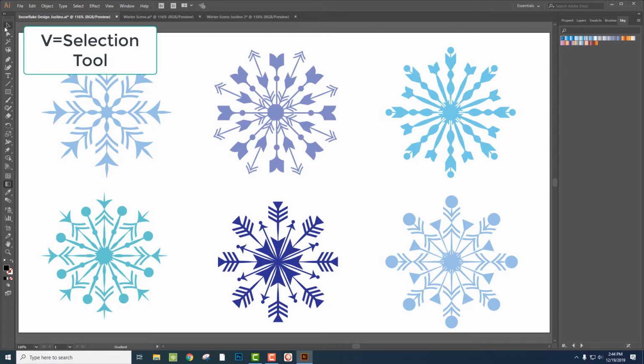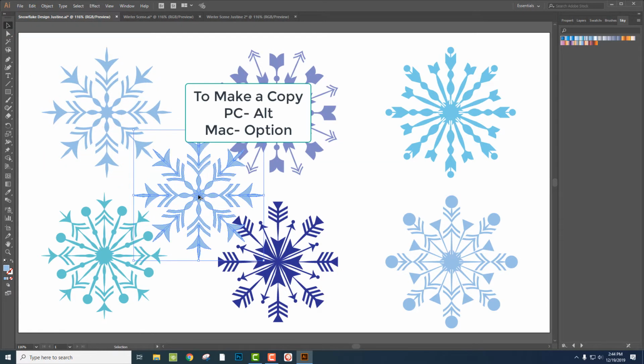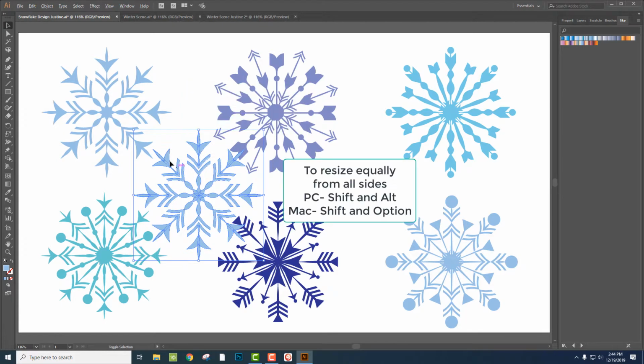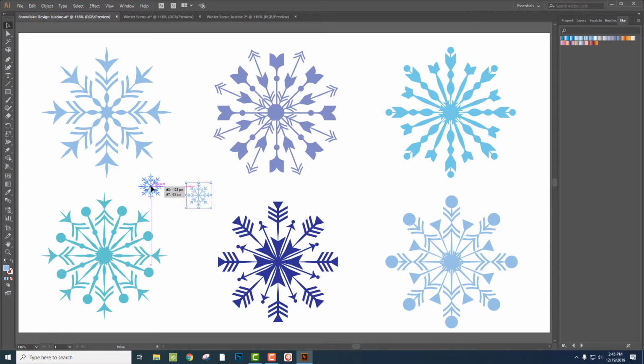I'm going to choose my top 3. So with the selection tool, this is one of my favorites. So I'm going to hold down Alt and make a copy. Hold down Shift and Alt, grab the corners and shrink that down pretty small.